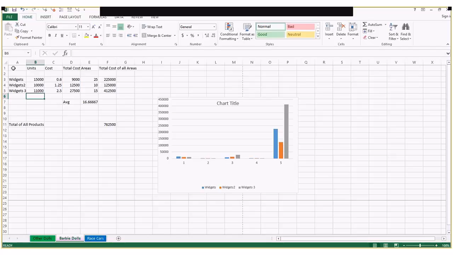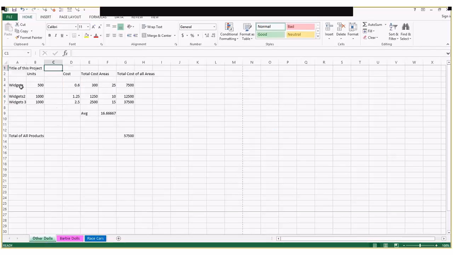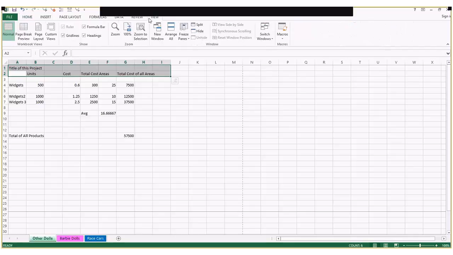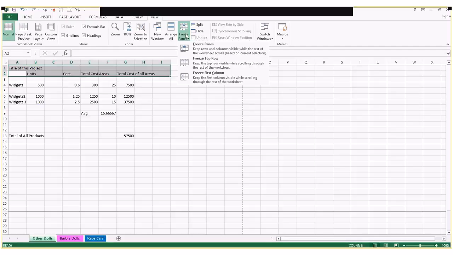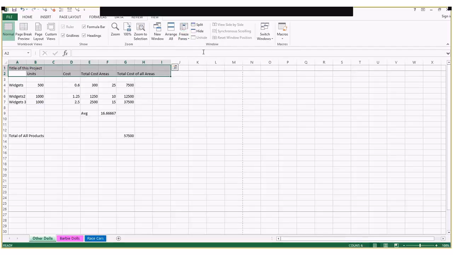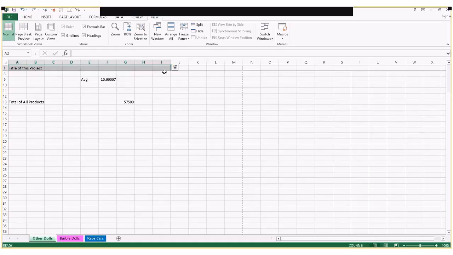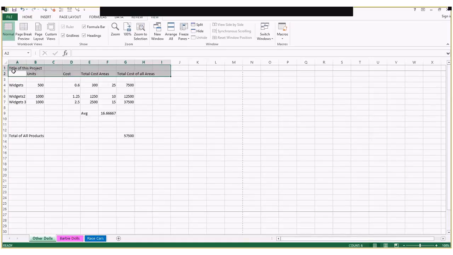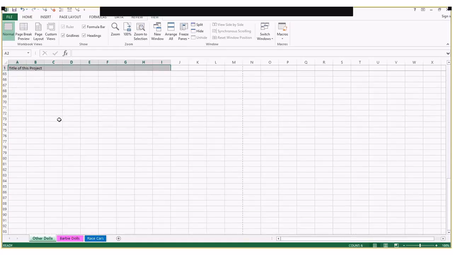So for example, if I jump back, because the graph here will jump back to other dolls, say for example, I need this data here to always stay at the top and I've got data that runs all the way down the screen. What I'm going to do is go to the View tab, go to Freeze Panes, and I can either say freeze top row, freeze the first column, but I'll choose freeze panes. I've got the panes here that would be frozen. And as you'll notice, right now that first row is frozen because the rest of the data continues to scroll underneath it.